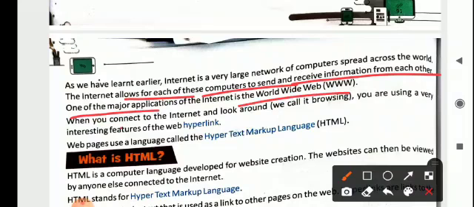So when we get information from the internet, when we are searching for any information, that is known as browsing. To browse any information on the internet, we need a web browser. Examples of web browsers are Google Chrome, Opera Mini, Mozilla Firefox and so on, okay?